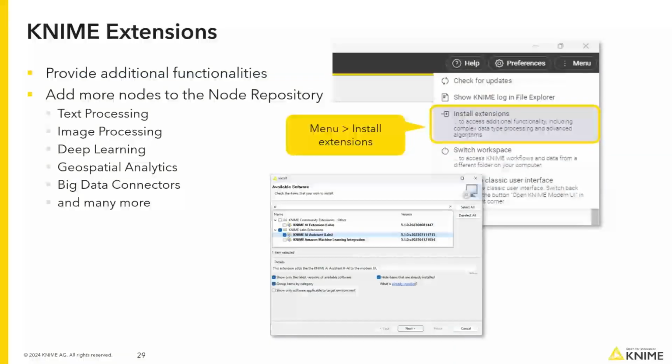I already mentioned KNIME extensions. So basically, it's a set of nodes that provide you with some additional functionality. When you just install KNIME Analytics Platform, it will have some core set of nodes, but there are many more extensions that you can install to access additional functionality. And you can do that by going to menu, install extensions, and then just searching the extension that you would like to install.